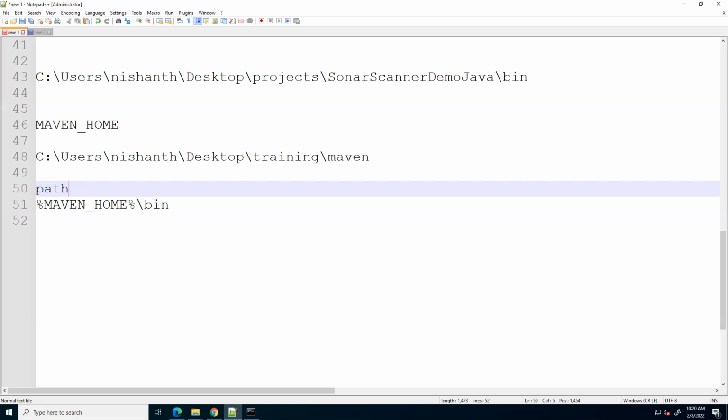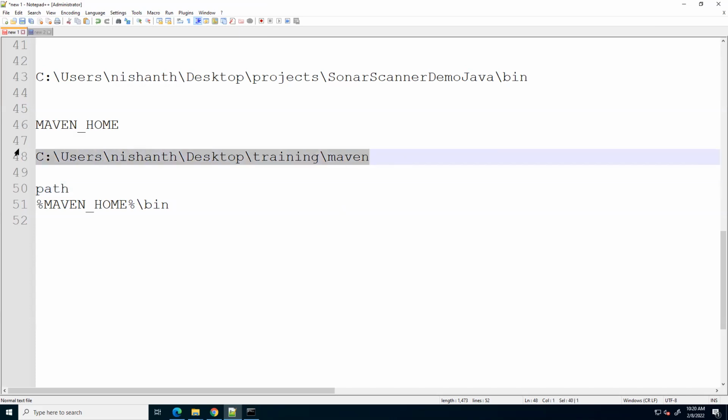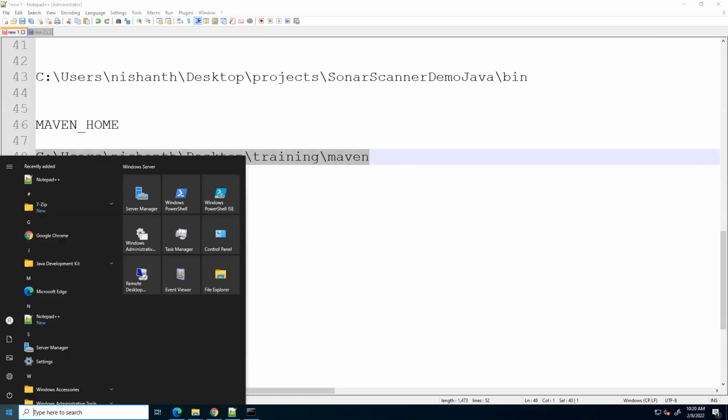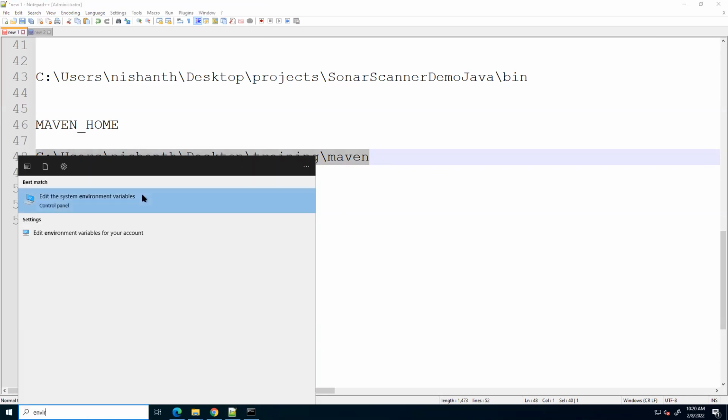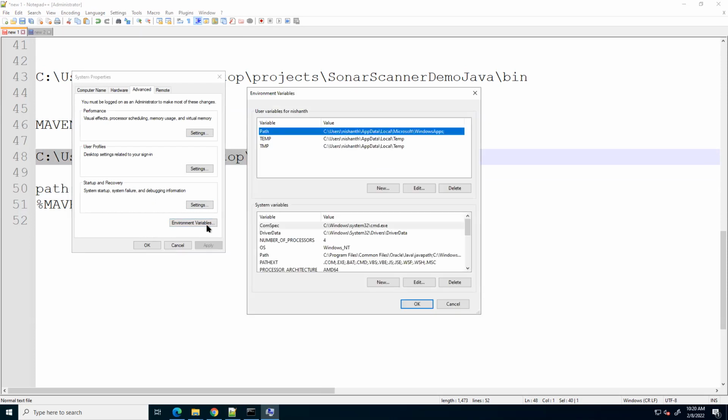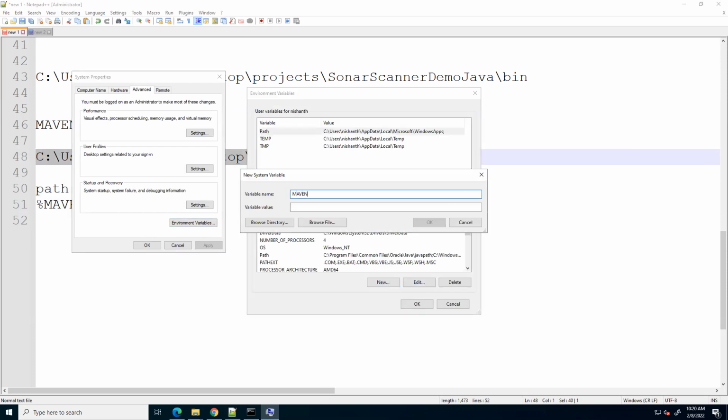On typical usage, I'll go ahead and configure the Maven home in my environment variables. So nowadays, if you use Maven home also, it will automatically detect.